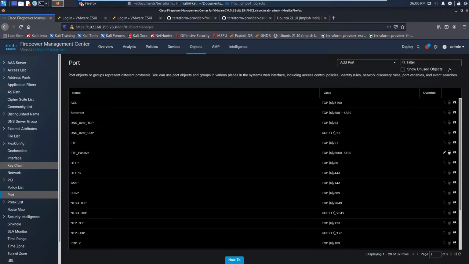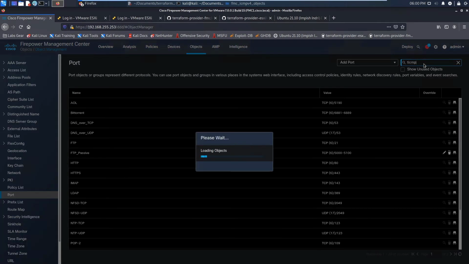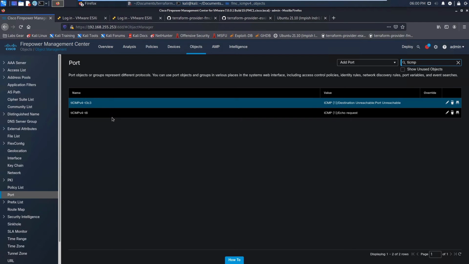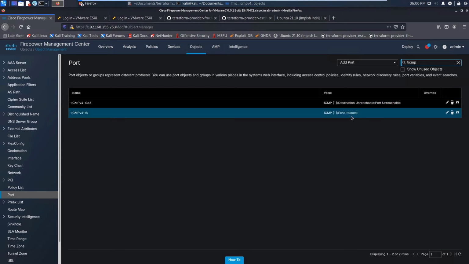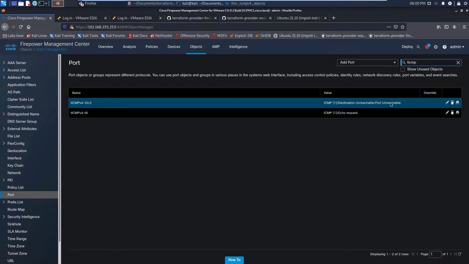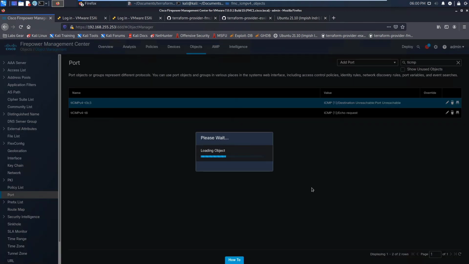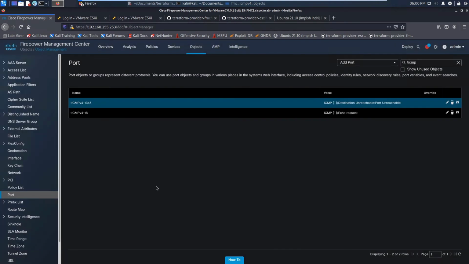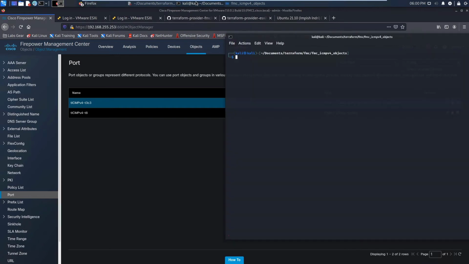Let's go ahead and make sure it actually worked. Let's check ICMP, and there we go. We've got two objects. There's the echo request, so that was the type 8, and the destination unreachable, port unreachable was type 3, code 3. And you can see here it filled in each one of those elements that we requested. So pretty easy, worked as expected.